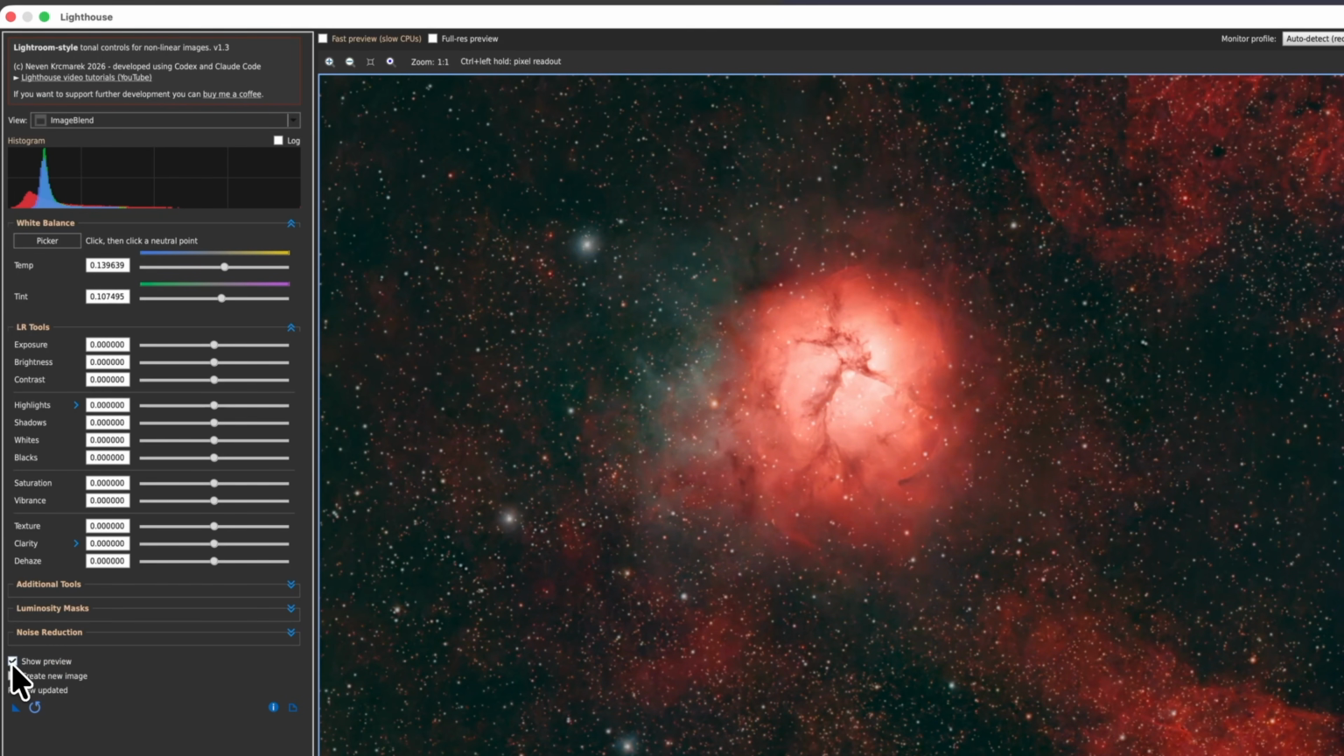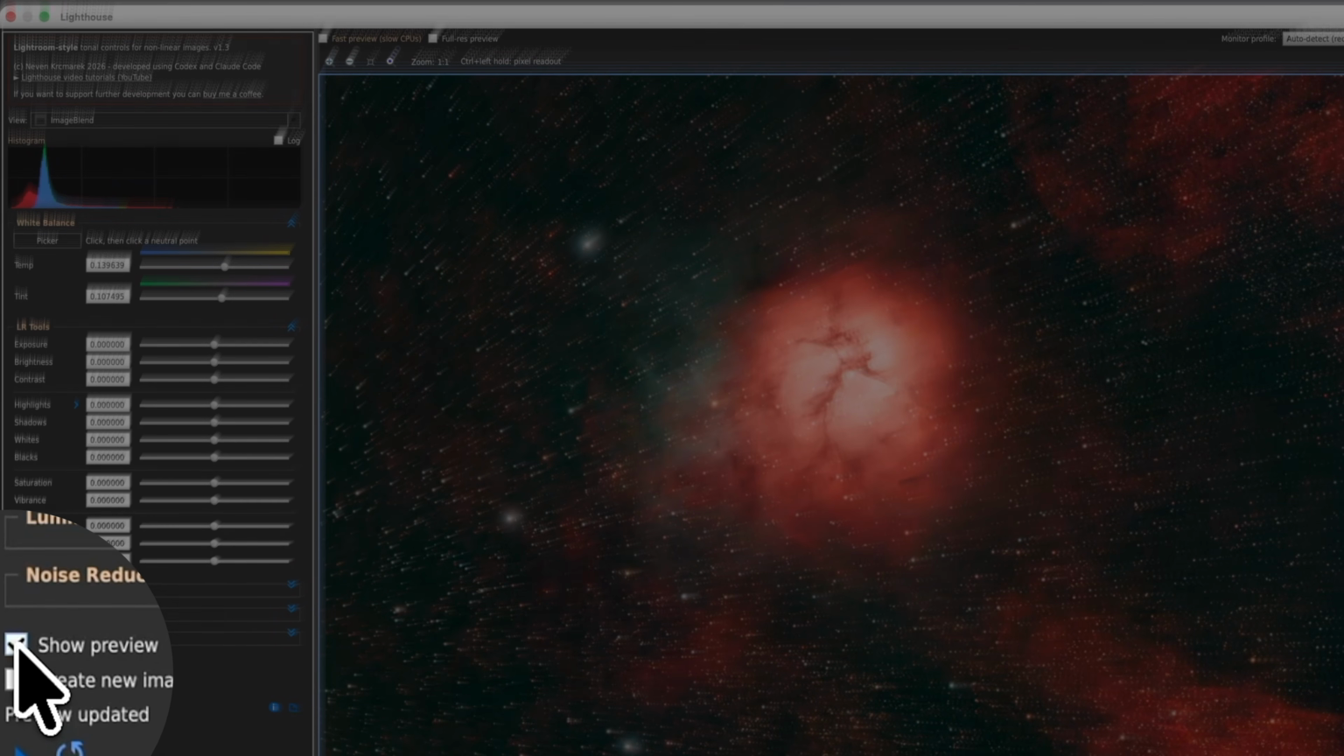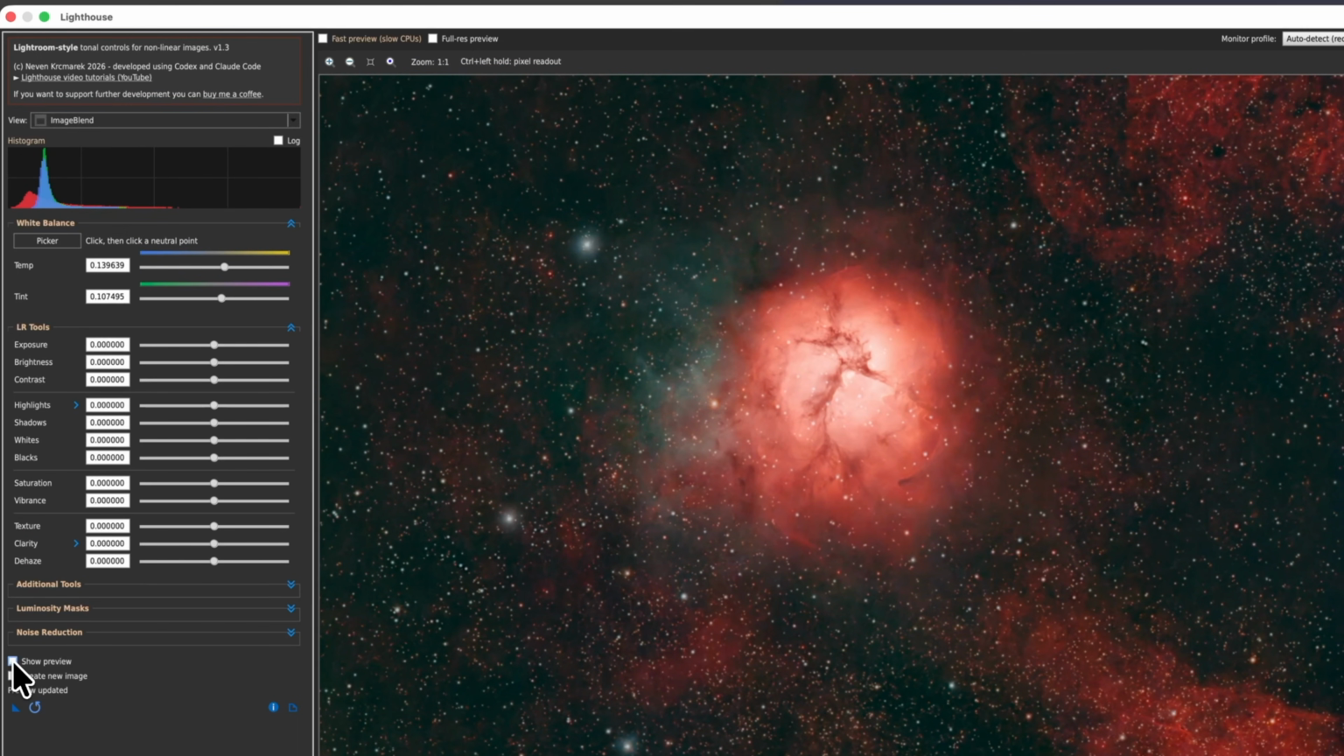We can always toggle here with show preview. If I deactivate that, I see how it was before. If I activate it again, I see the changes that I made. So the picker obviously influenced the temperature and also the tint. I could also change that manually.